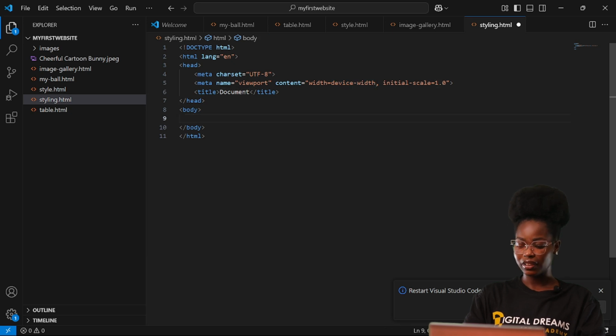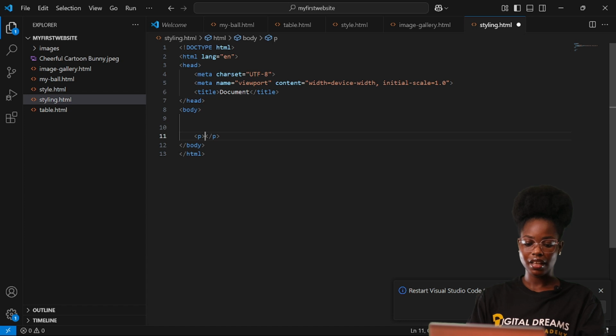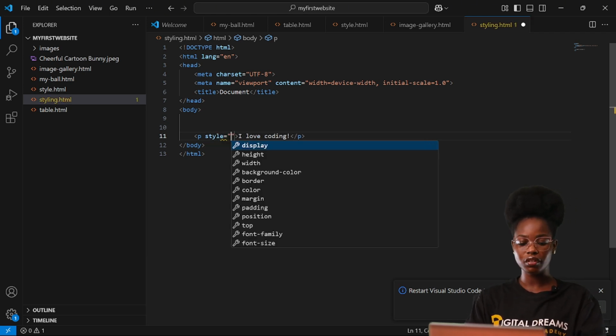And right inside the body, I will add a tag, an element here, which is the paragraph element. So I'll say I love coding. Now I want to style this text right here. Like I taught you before, what you would do is right beside the P, which is the opening tag, you say style. You write the style attribute, which is style equal to and quotes. That is where you will style your elements.